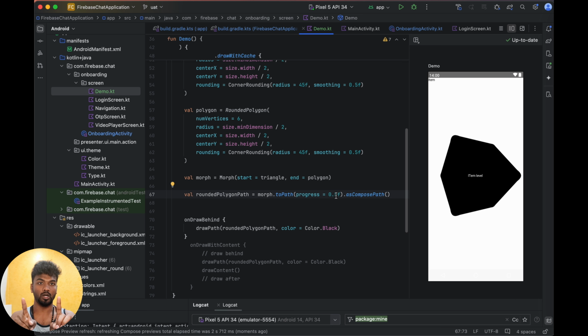If I give 1, it will be a complete polygon. If it is 0, it is a complete triangle. So in the progress you can change anything in between over here. Okay, that is how this will be working.